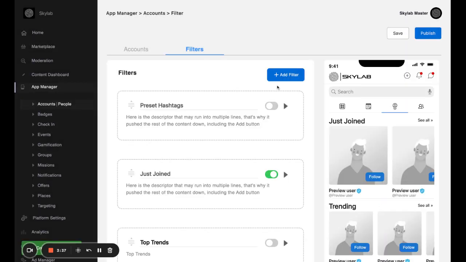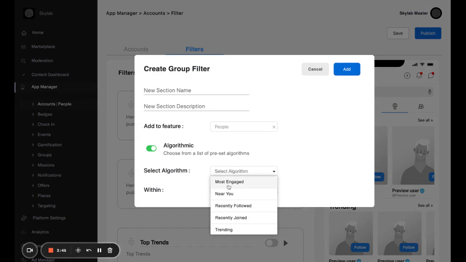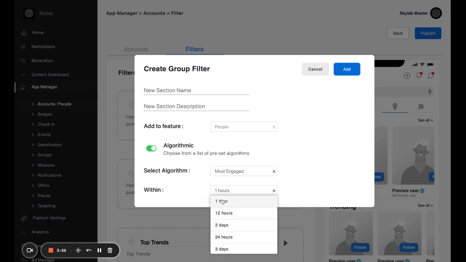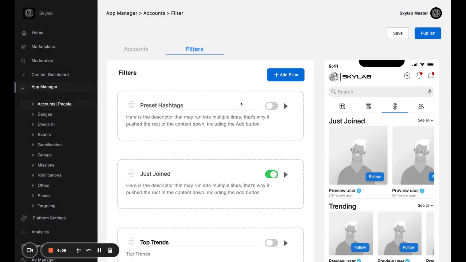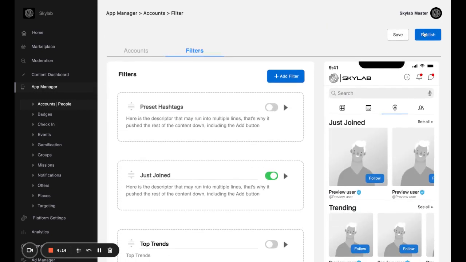add. If I wanted to use algorithms, I would click add filter, and then I would select this algorithm toggle, and then I can decide that I want to show the most engaged users inside this filter, the ones that are nearest me, recently followed, etc. And then once you've made your selection here, you would then select the time frame. Is this going to be the most engaged within the last hour, 12 hours, 2 days, and so on? Once you've made your selection, you would then come up, well, you have to name it, of course, and then you would click add. For now, I'm just going to hit cancel.